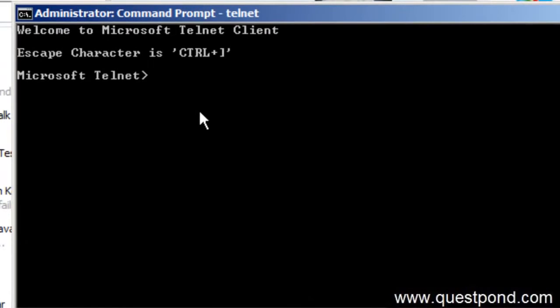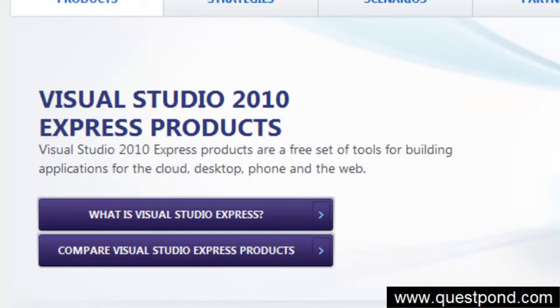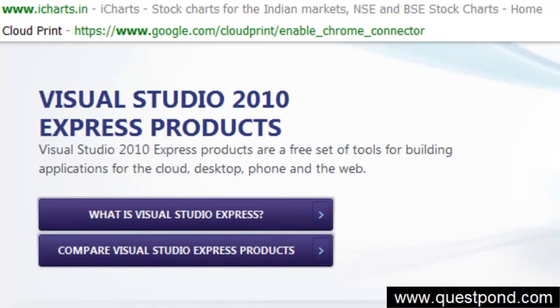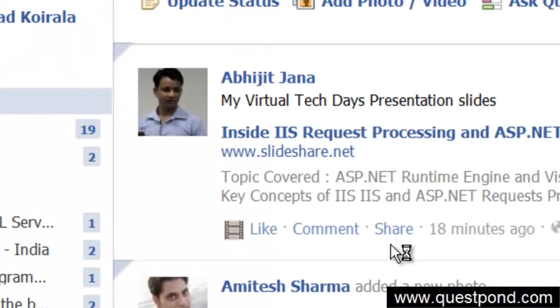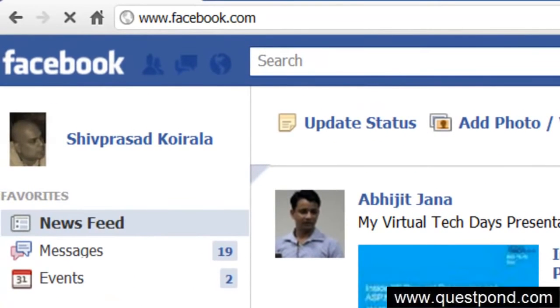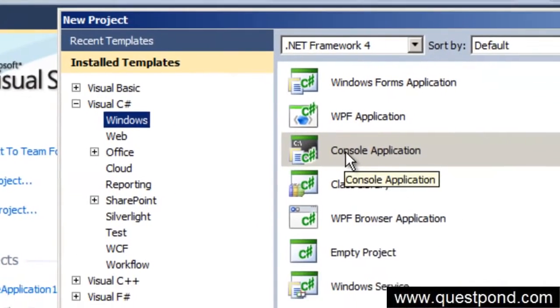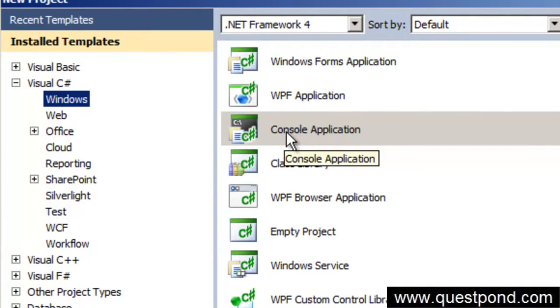Okay, because this runs inside the console application, you can see now telnet running. In the same way, if you go to your Facebook, that is a web application, right? So in other words, you can create different kinds of application, and when we say that we're going to create a new project, you have to define what kind of application you want to create.